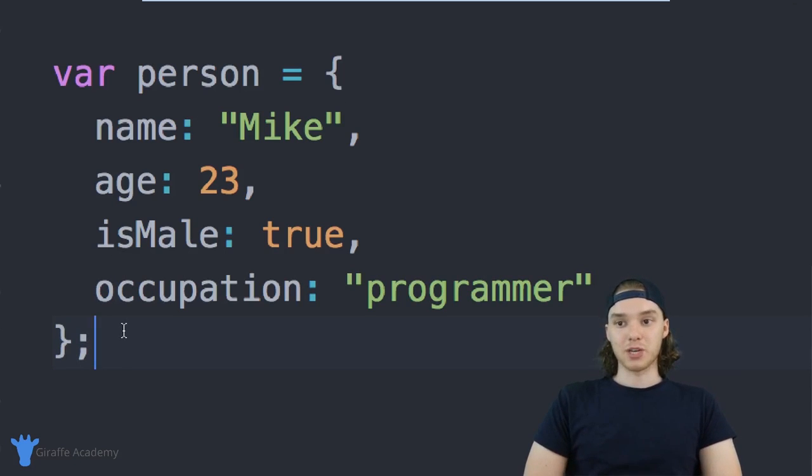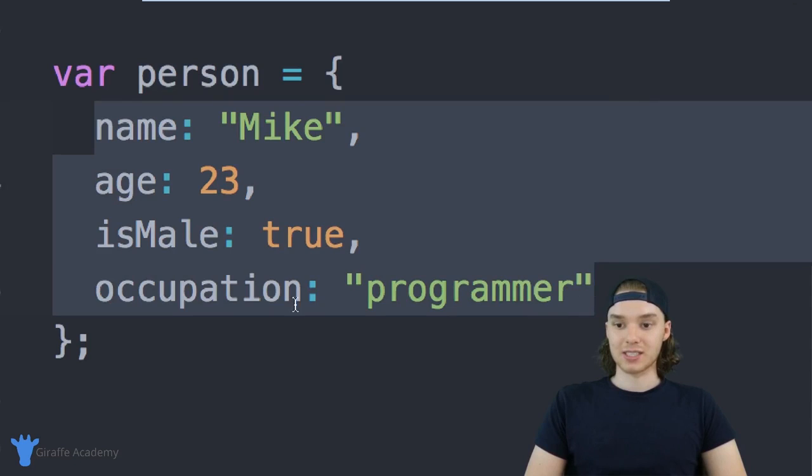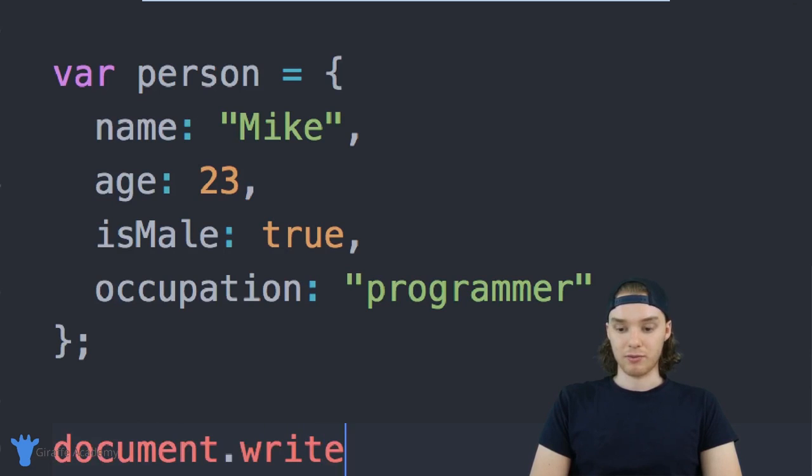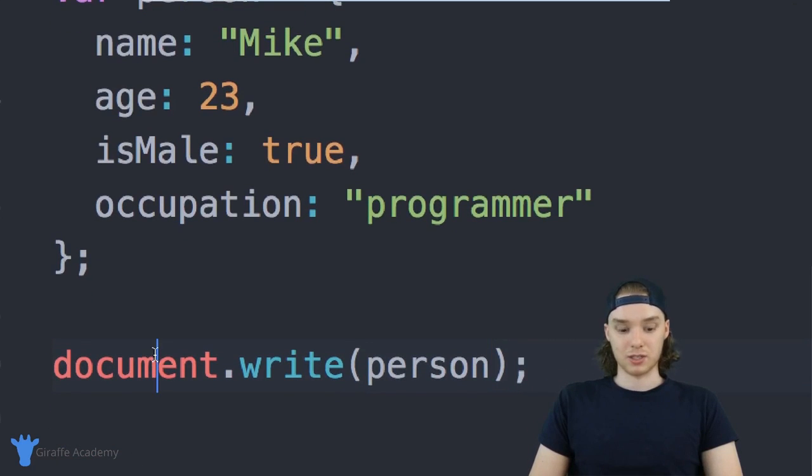So I could make an object to store all types of information. I mean, obviously here I'm storing information about a person, but I could store any type of information that you could think of. Now, the question becomes, how can we access the information inside of this object? Well, the easiest thing to do would just be to print it out to the screen. So I can say document.write, and we'll just print this out to the screen. So I'm just going to print out this person object just like that.